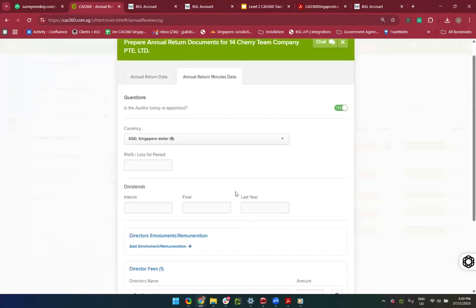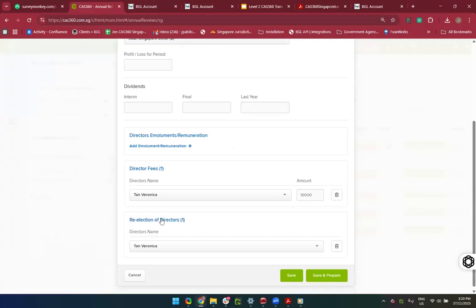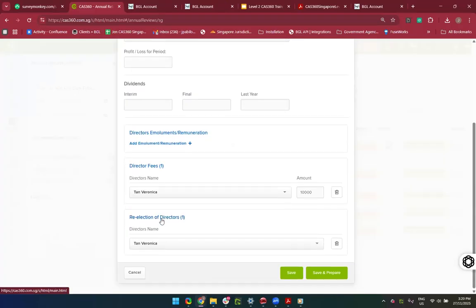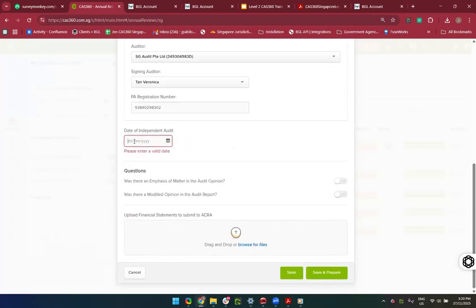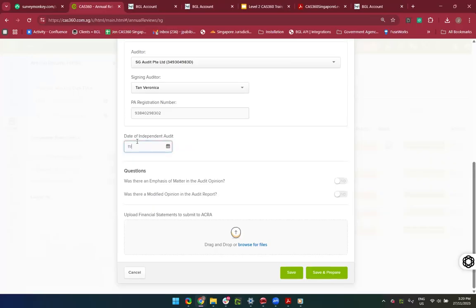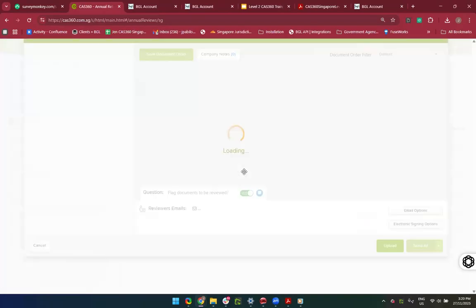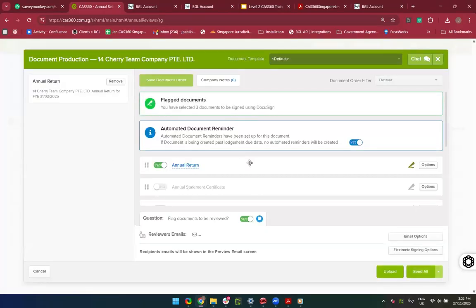If you have any profit and loss. So all this information will be displayed in your director's resolution and shareholders minutes of AGM. So once I've done that, click Save and Prepare. So here I'll put in my audit date. And this will bring us to your document production.